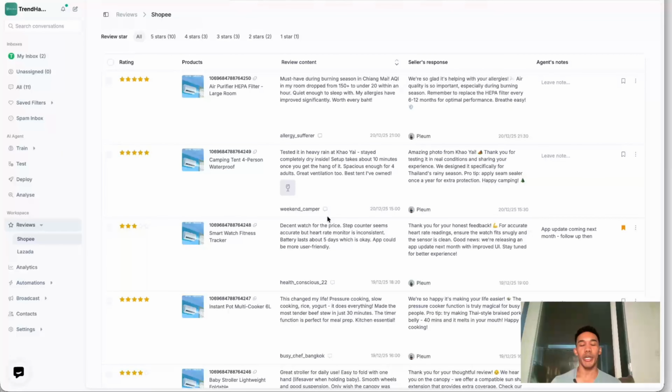So this is just one more way you can manage everything in one location, and you don't have to worry about switching apps or going back to Seller Center and then back to Facebook, etc., to manage all of your customer conversations. You can do it all through Zaapi.